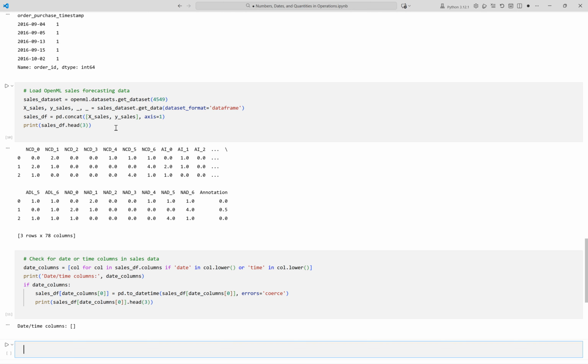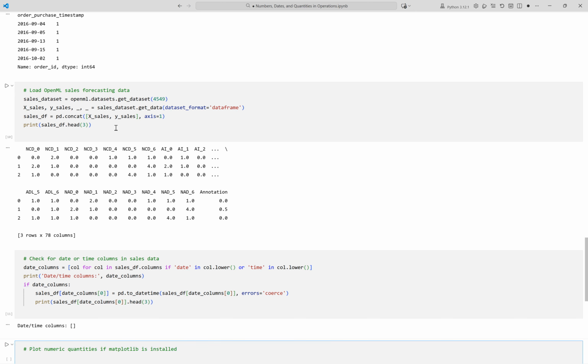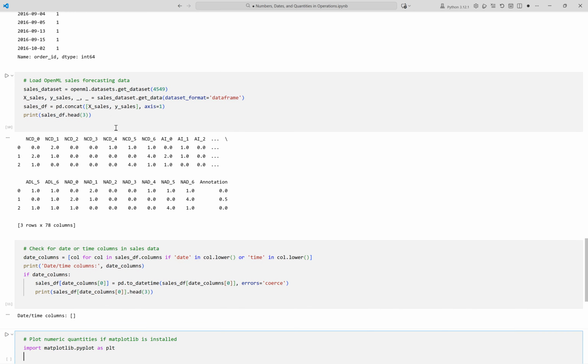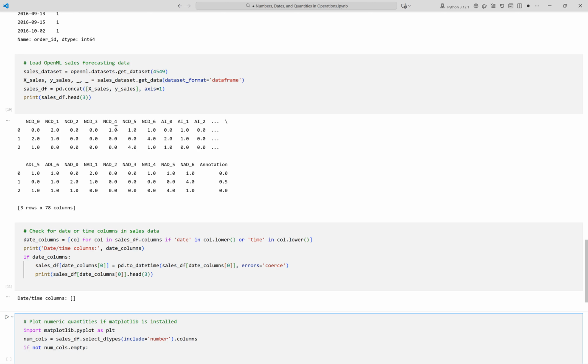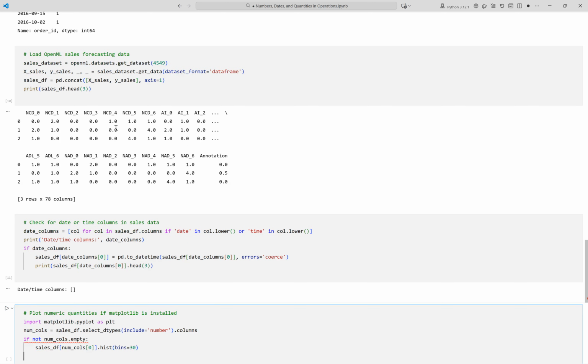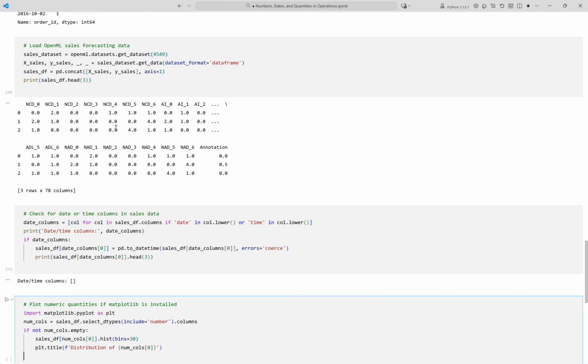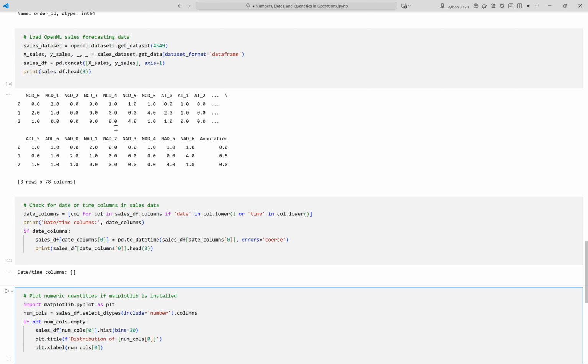Visualizing numbers helps us spot outliers and business trends. We import matplotlib for plotting. We select numeric columns from the sales dataset. If numeric columns exist, we display a histogram. We set descriptive axis labels to help interpret the chart. We display the plot showing the frequency of values. If no numeric columns are present, we note this.